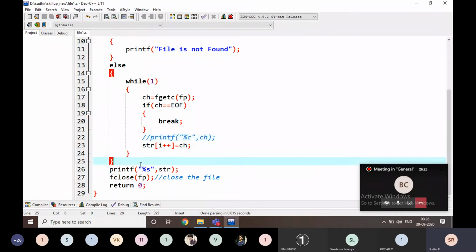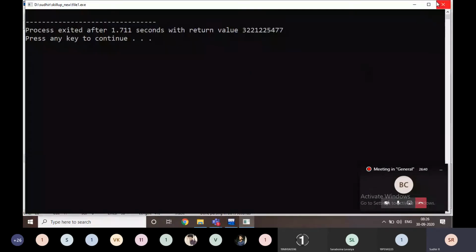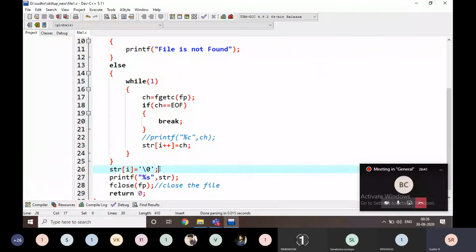That means when we are reaching here, str of i is equal to backslash zero. It is not reading any data here. It is not putting any data here.